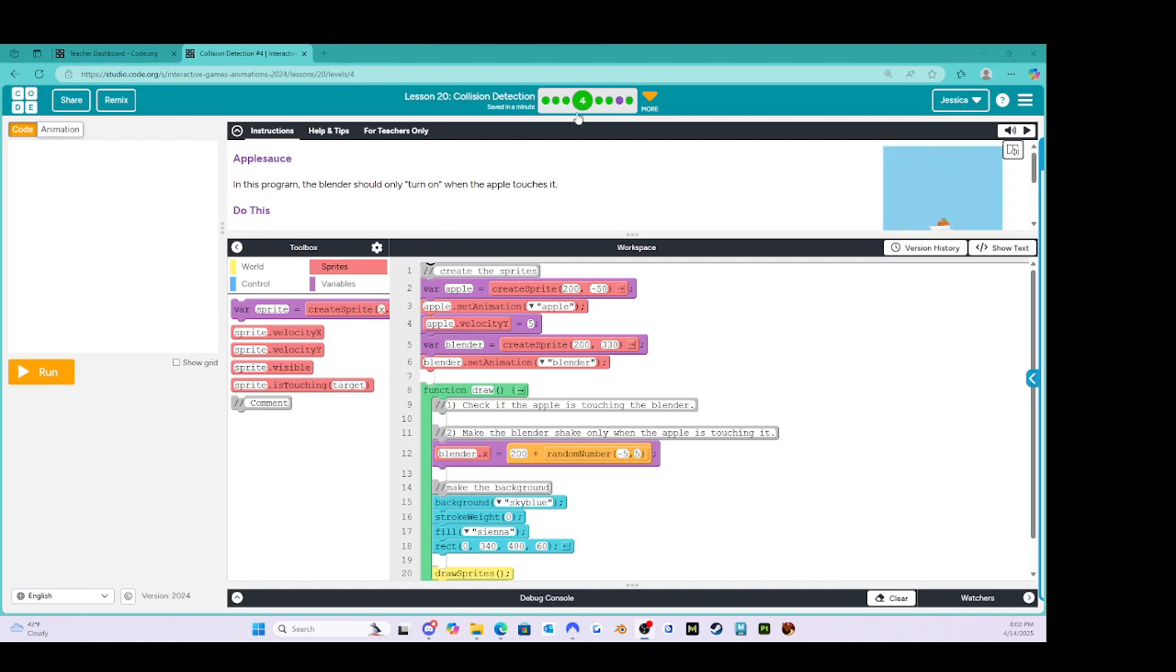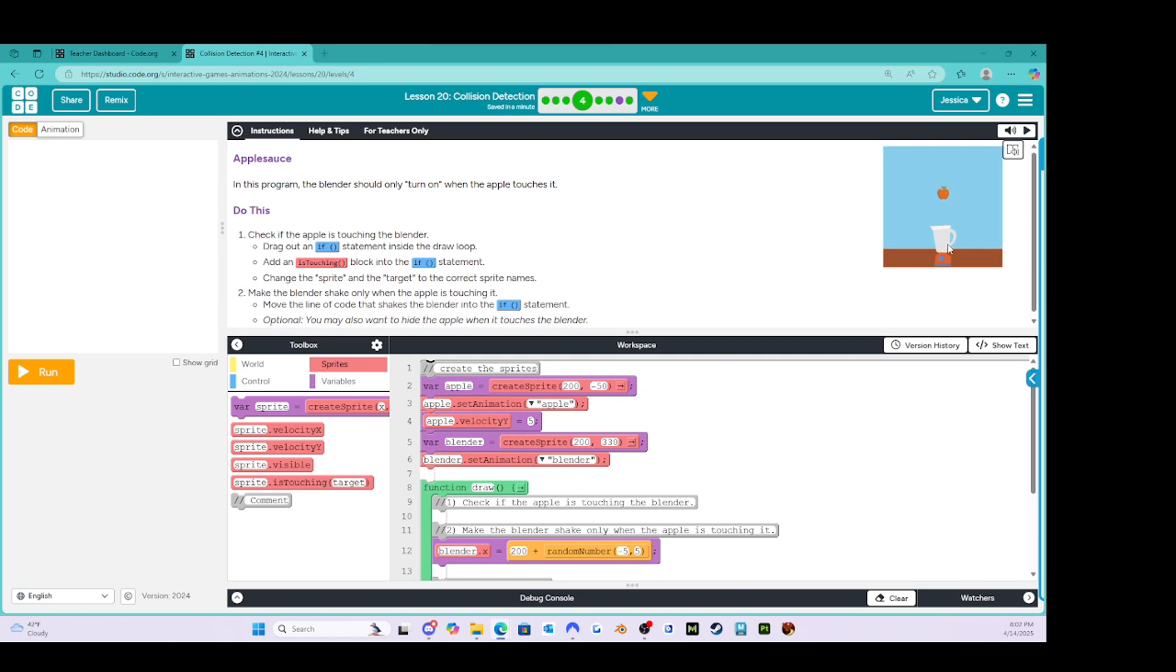We are on level 4 of lesson 20, collision detection. It says applesauce. In this program, the blender should only turn on when the apple touches it. So like this. Okay. Do this. Check if the apple is touching the blender.